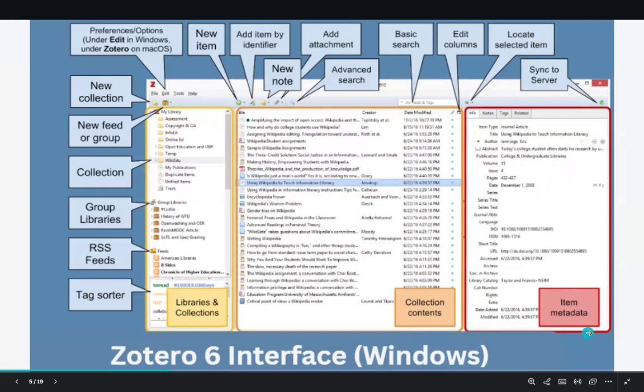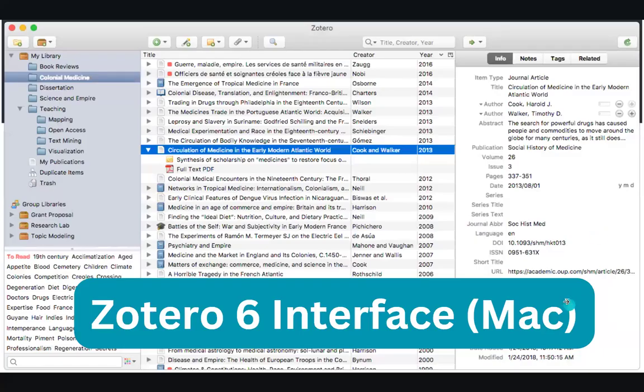And this does not change with the new update. You can still click into your collection folders and then get into your contents. And then once you click on an item in the middle of the screen, the metadata pops up over on the right side. And then this slide just shows the old Zotero 6 Mac interface, which again has the 3 sections and looks a little different than the Windows, but has the same functionality.